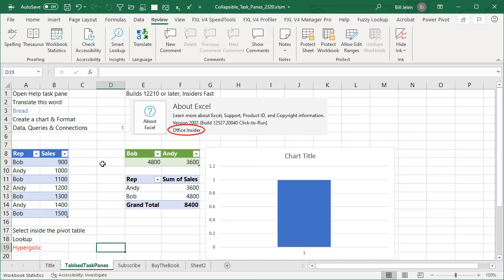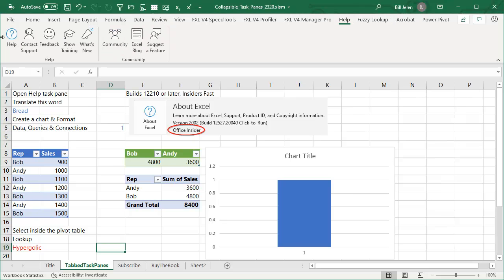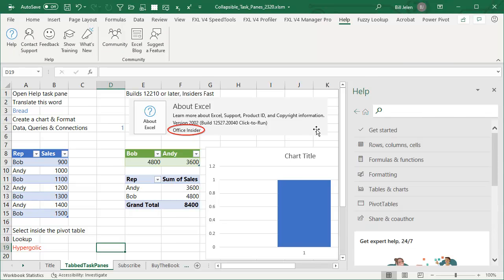Great new feature today. This is coming to insiders fast, builds 12 to 10 or later. So if you're on Office 365, this will come to you eventually. The task pane that appears over here, like for example, if I go to Help and Display Excel Help, that's called a task pane. It takes up a lot of your screen real estate there, and it's possible to get multiple task panes to appear.